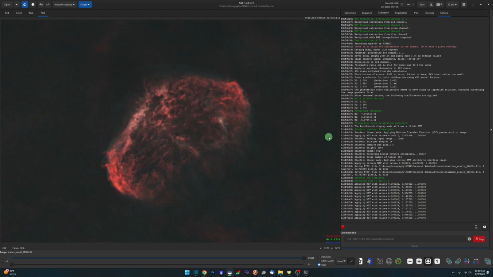Now, again, you can be done at this point. If you're happy with this, you can skip ahead in this video and go right to the section where it shows you how to recombine your stars back into your image. But this is part of my workflow. So I am going to take this into Photoshop.